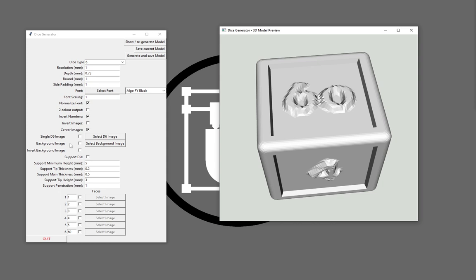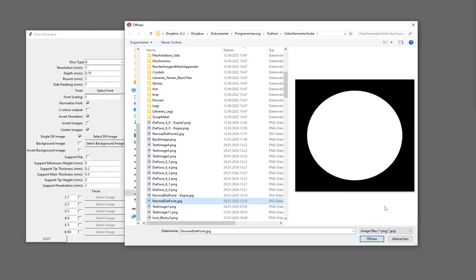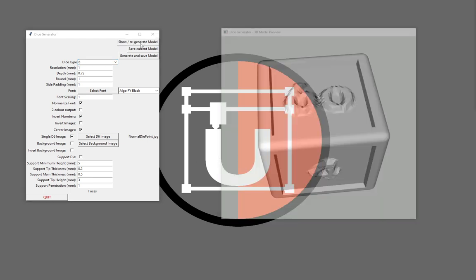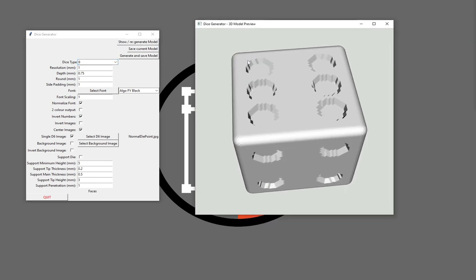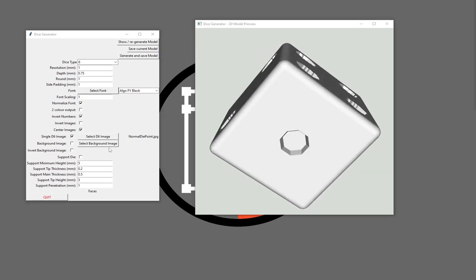Then we have another feature here only for the D6, and this is the single D6 image. So when we select the image here, and let's just take an image that looks like this. Take that, and you see we lose all our faces here because we can't do anything with the faces now. And this will now take this image and apply it as you usually know your D6. So with this point, this is how it looks.